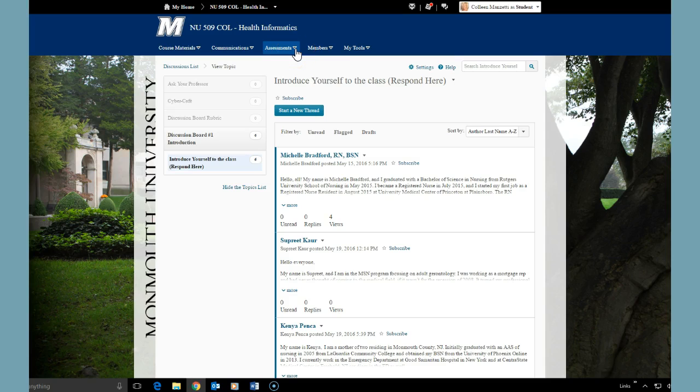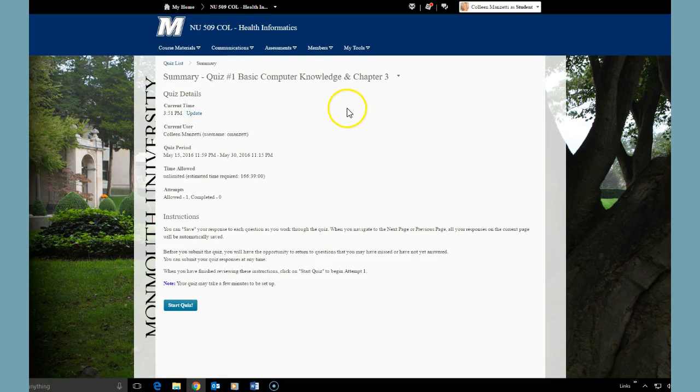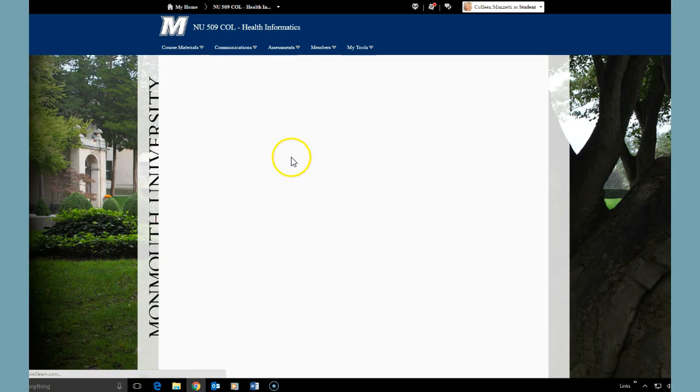The next component of the ribbon that we will use frequently is the quizzes. This class has quizzes. There's a total of 6 quizzes. The first quiz that comes up, you will click. It tells you when it opens and when it closes. So you will click the button here. You will hit Start Quiz. It'll tell you it'll take a few minutes to load. You will hit OK, and the quiz will begin.